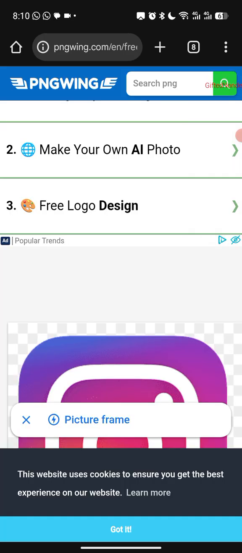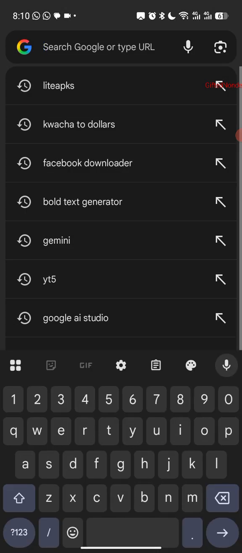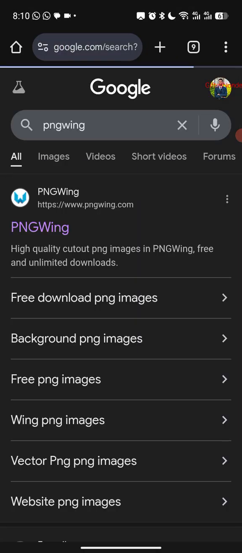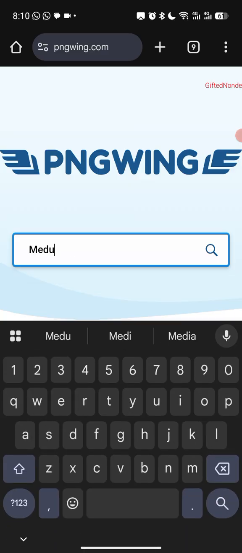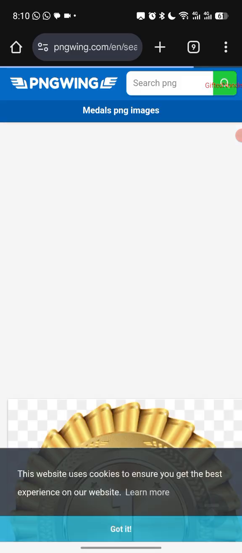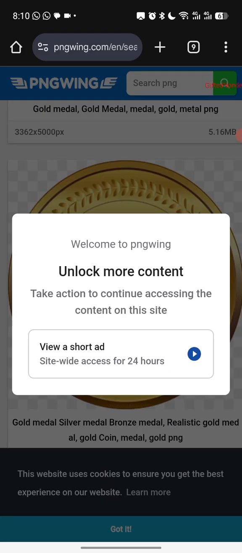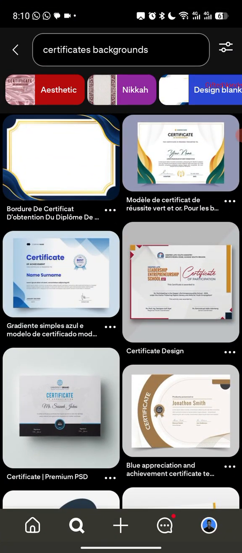Where I got the medals is PNG Wing. Let me go to the site again. Just search PNG Wing, open the first website, and then search medals. You're going to have a number of them, and you can download. It's free, though sometimes you can have a pop-up ad. That's where I got it from, and I wanted to show you.